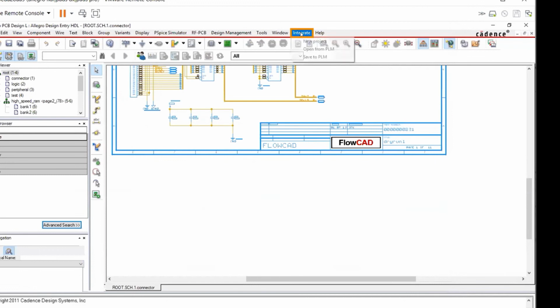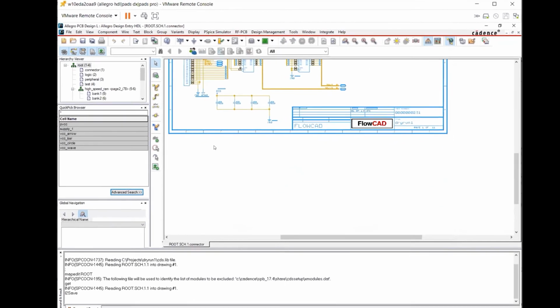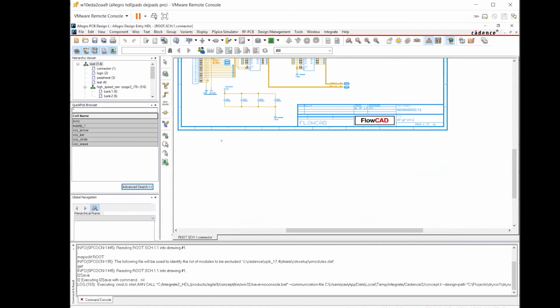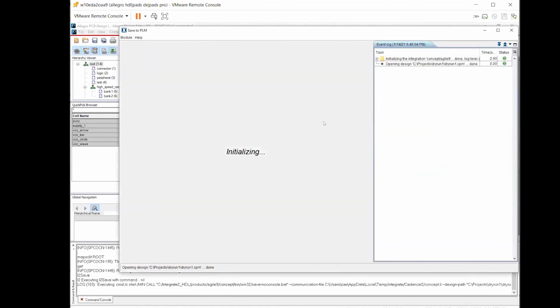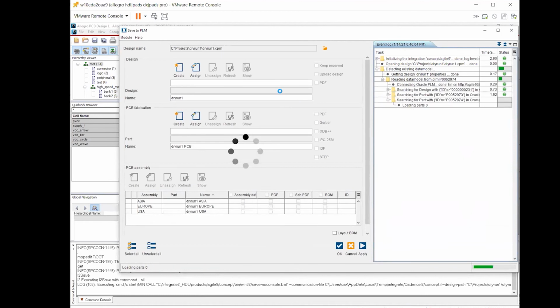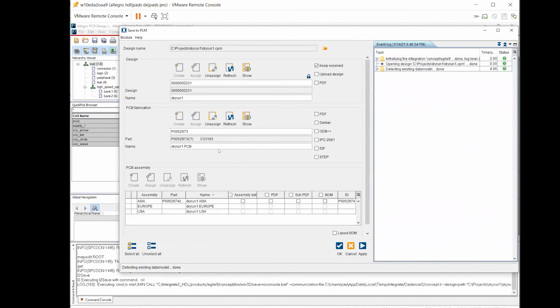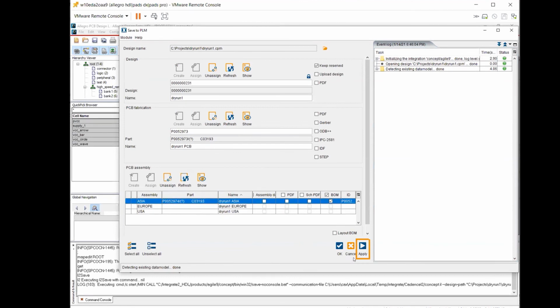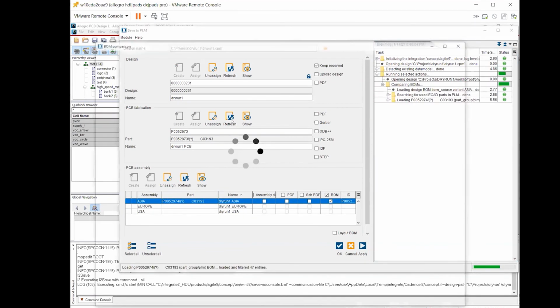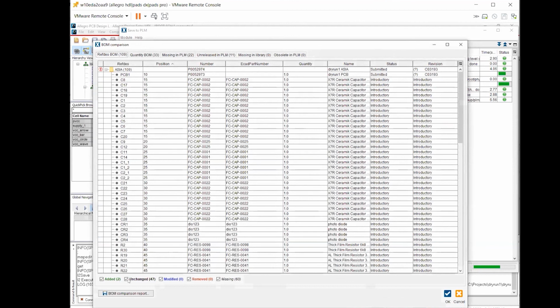After design changes, a new save to Oracle A9 is necessary. You can either create all data again or only select those that need an update in Oracle A9. The BOM comparison lists all differences between the actual and the previous BOM.